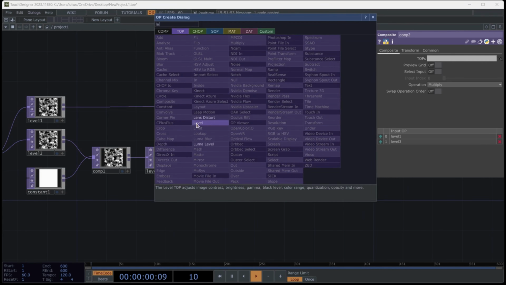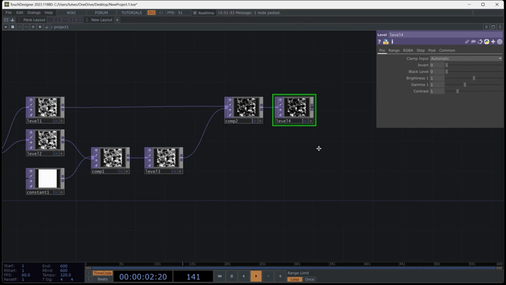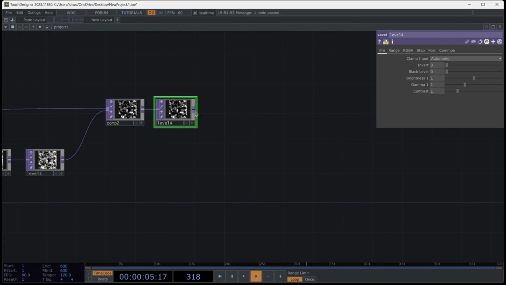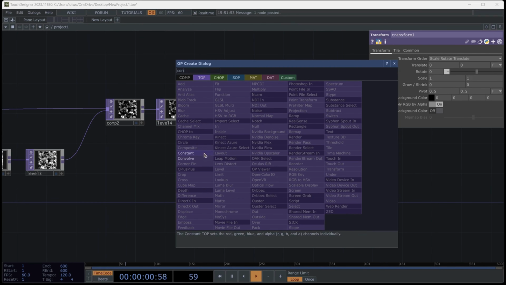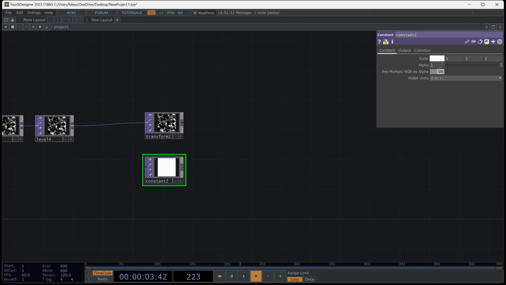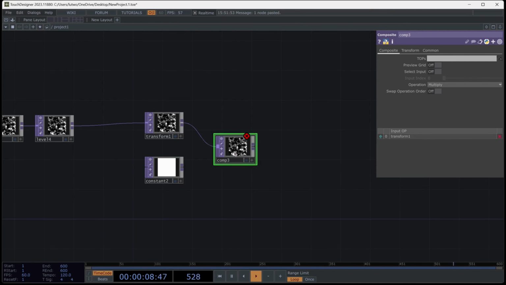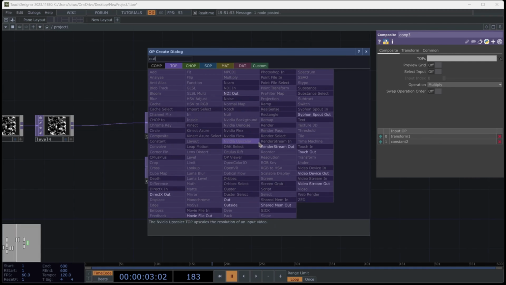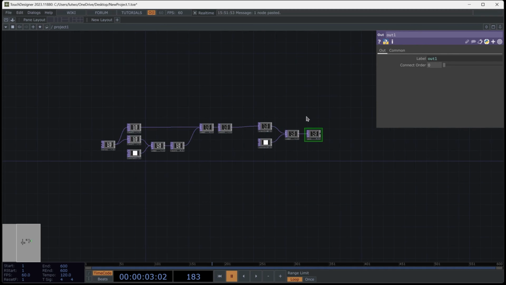Next, we'll create a level top, position it here, and then add a transform because we'll need to make some adjustments later. We'll also create another constant and place it here, linking these two together with a composite that we'll keep over here. Finally, we'll add an out to get the final result perfect.